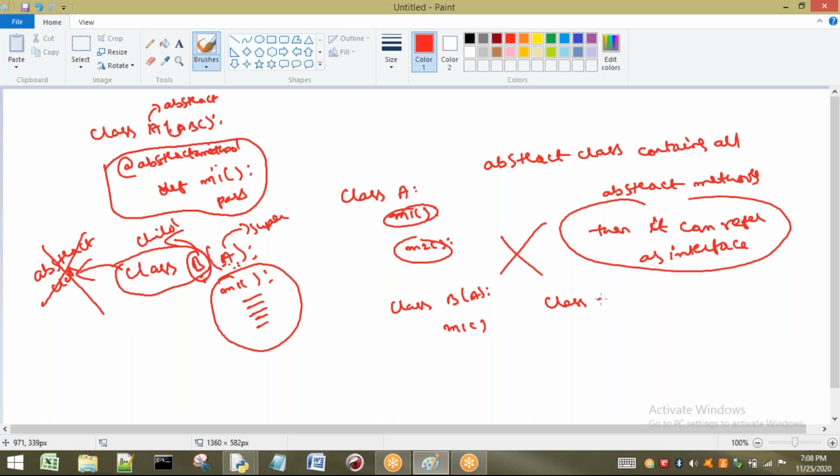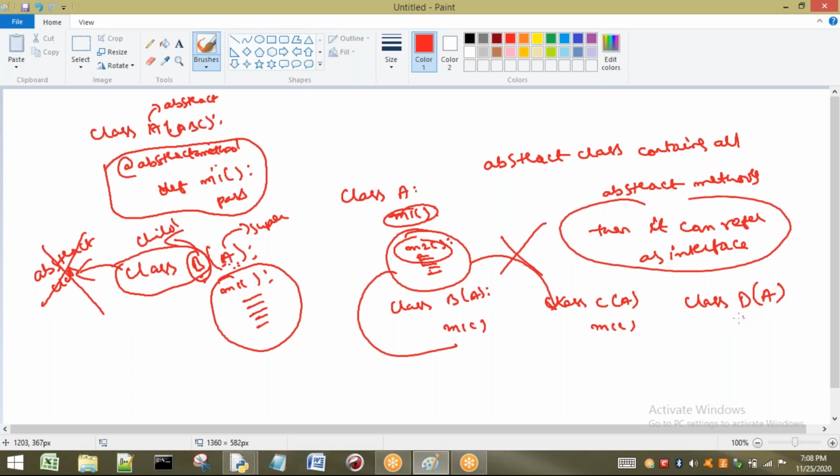If I take class C, which is extending A, this may have a different M1 definition. If I write some definition here for M2, that means this will be the same for B and the same for C. You may get a doubt: is it compulsory that it will be the same for all the classes? Maybe not. If it is not, that particular class will override that method.